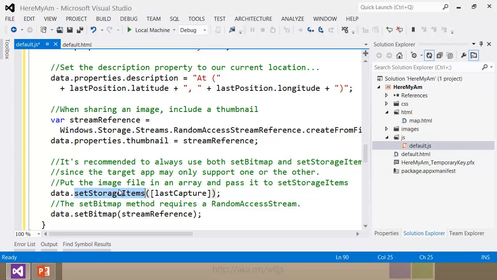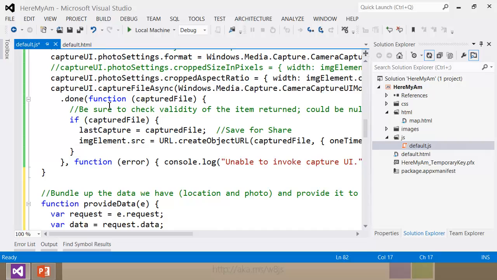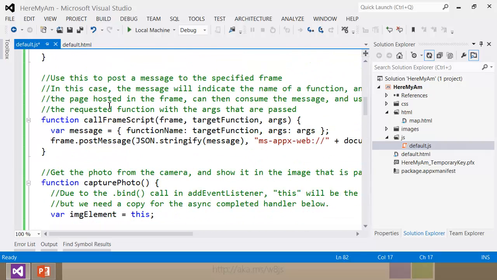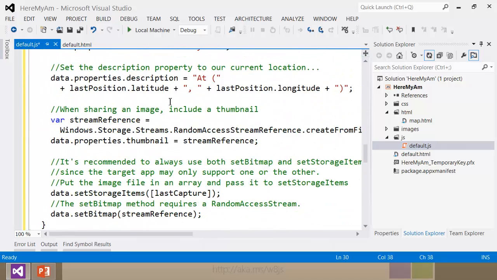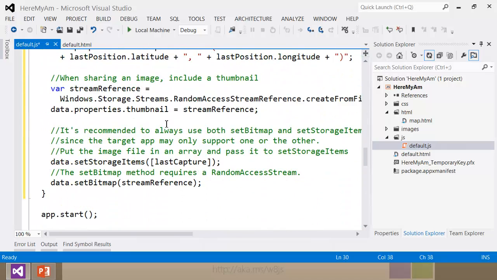And you probably, with images, want to do it one or both ways. But I have this thing called storage items, which is kind of an array where you can have multiple things you want to share. Or there's a singular bitmap that you can also set on set bitmap. And so you kind of want to probably do it both ways so that you'll have the ability of sharing it with more target applications. But that's it. Again, complete and ready to go. We've said, hey, we've got a data transfer manager. When it's asked to provide data, it will. And here's the data it's going to provide, and that's the title and description and picture.